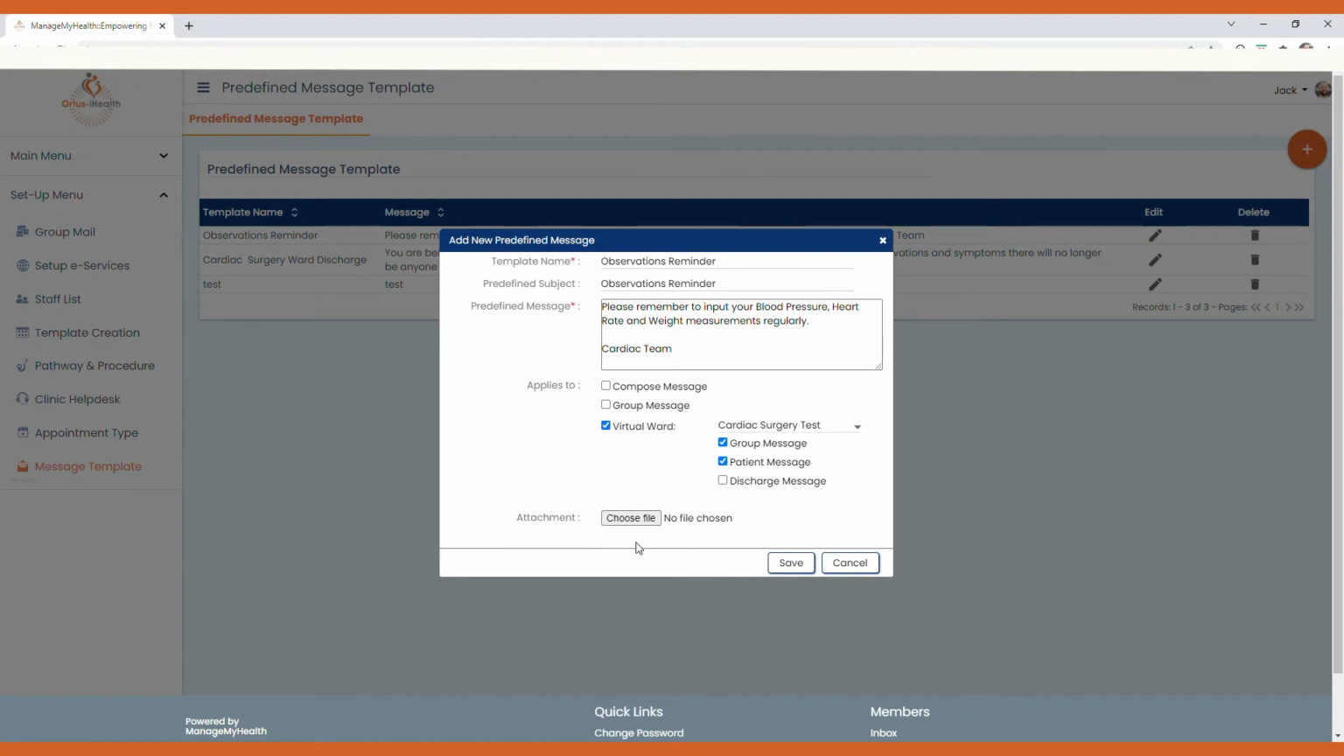You have the ability to choose files to be able to send to patients with the message as well. So here, if you were discharging a patient, you may wish for them to have a PDF of a number of local resources available to them post-discharge. You simply would select that file, and the patient can receive that information as well.